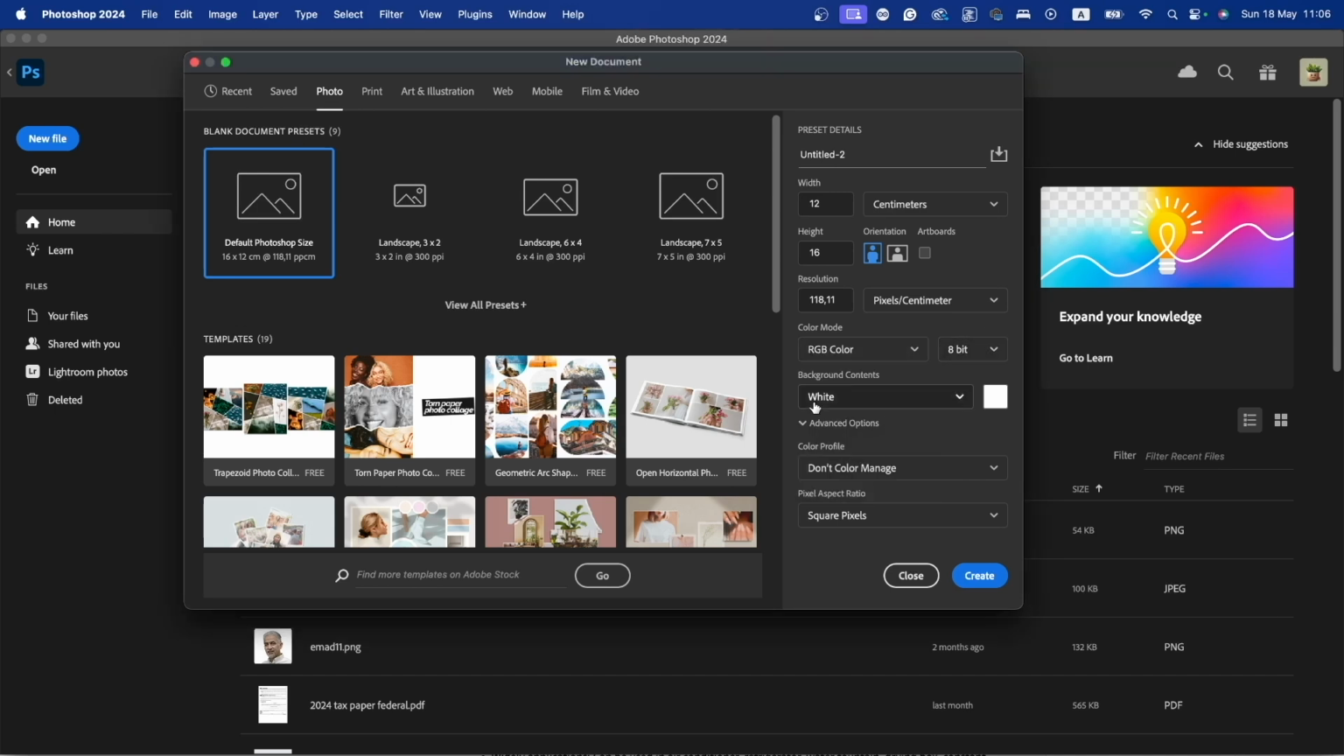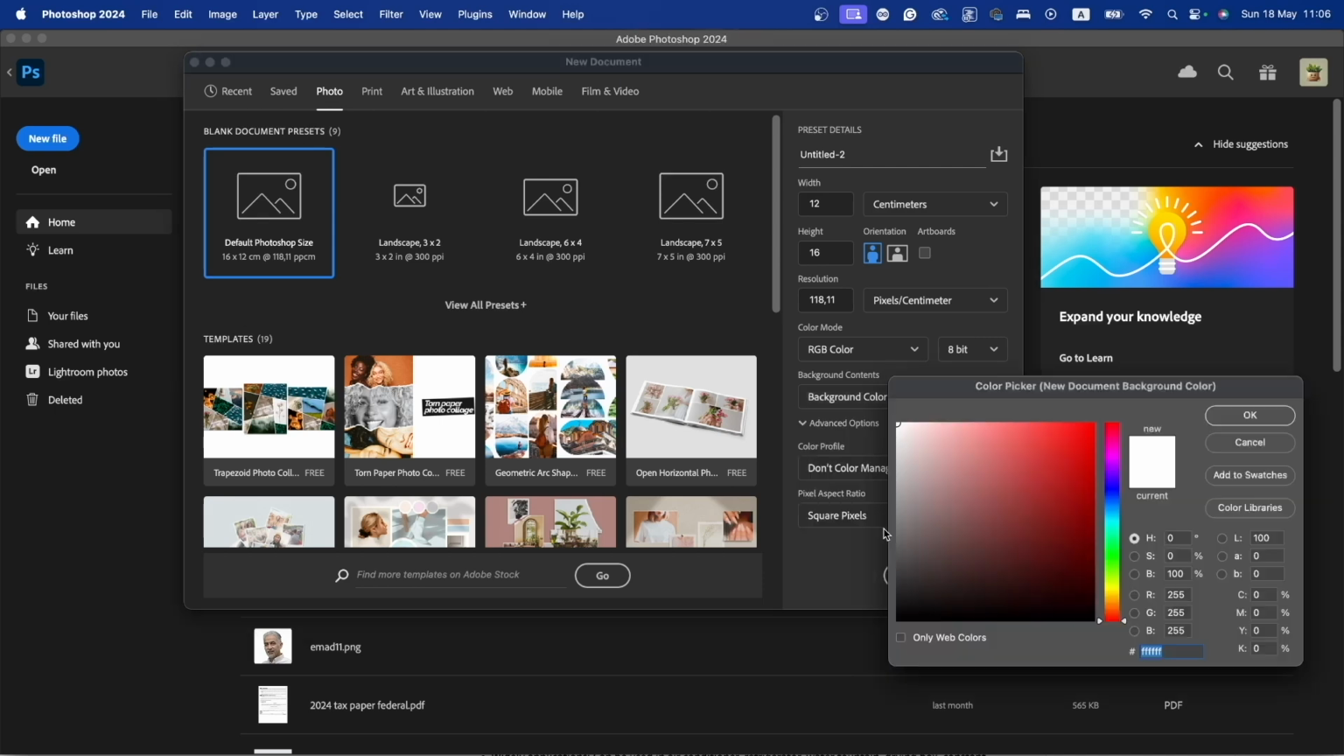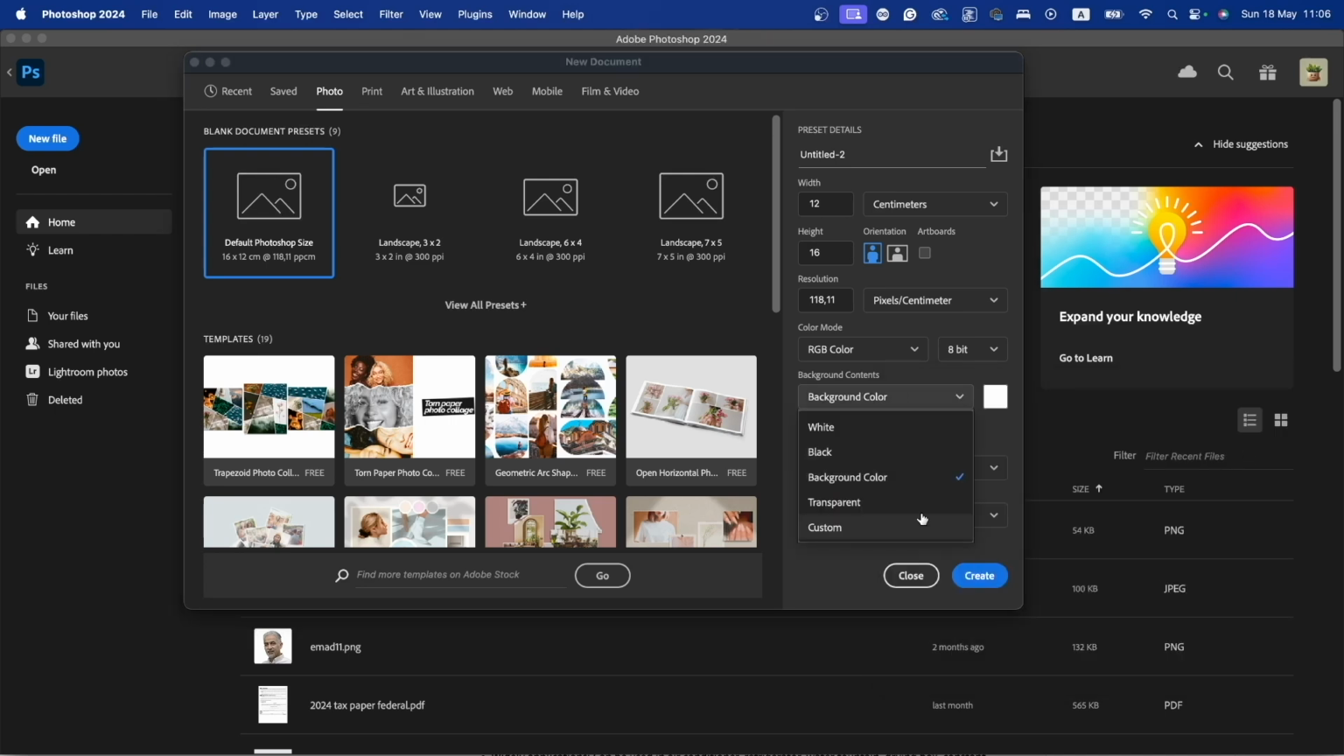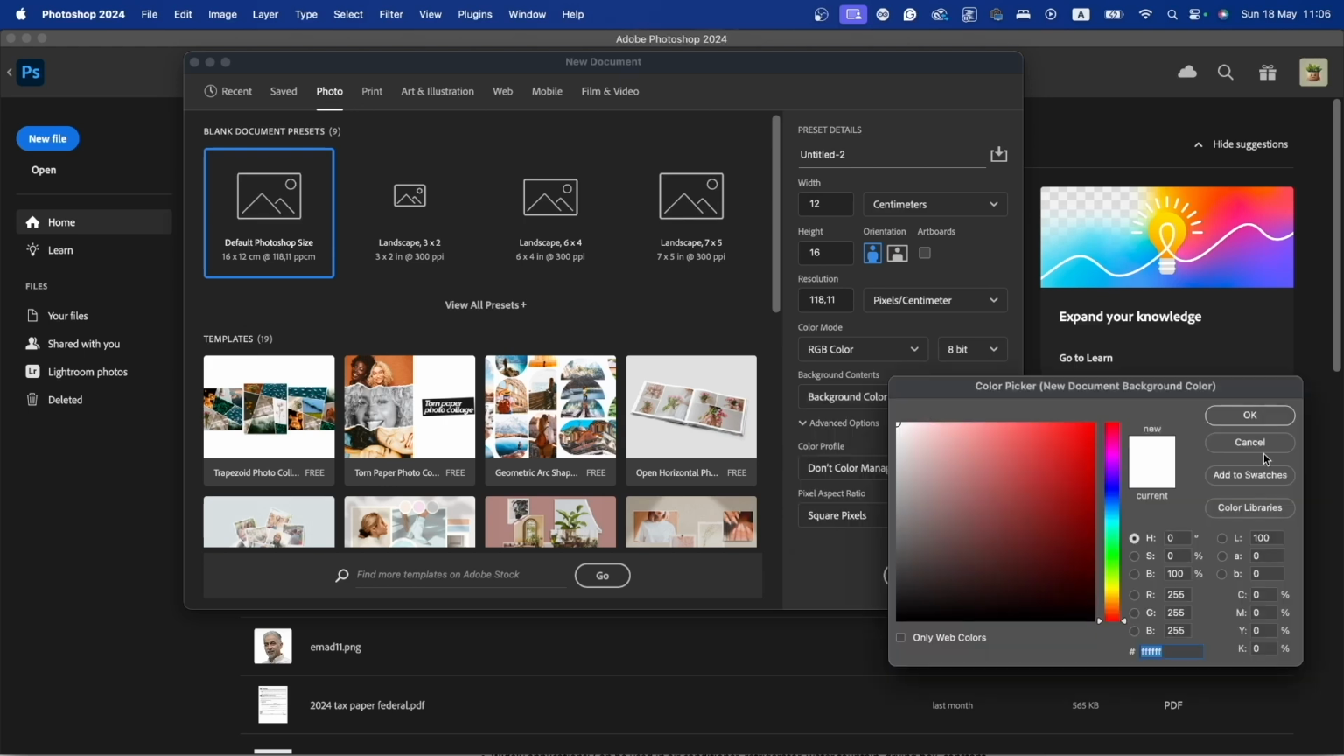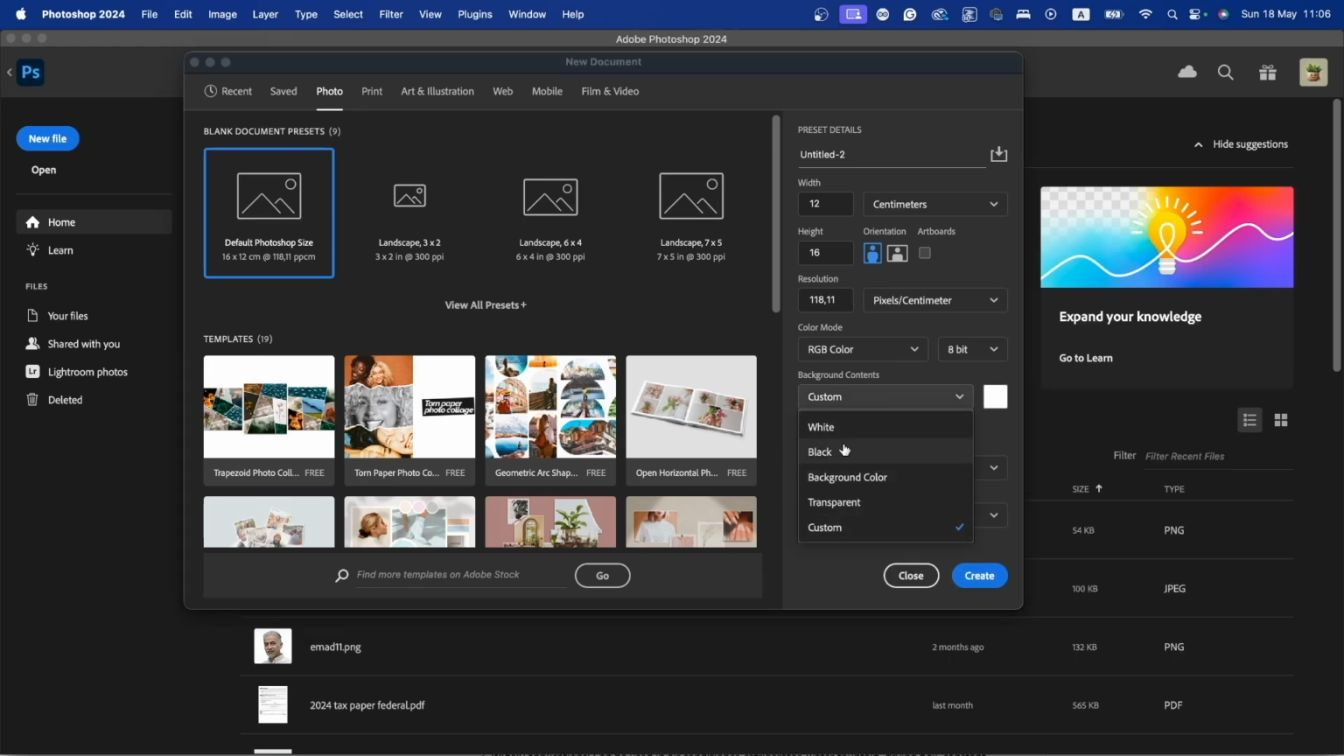Let's assume we're just doing a digital work. Now background content is the first thing that you see when you make this project. So you can choose a different color. By default, it's white. You can turn it to black. If you choose background color, you can choose something from here. You can also do transparent, no background, get yourself a PNG. And then we have custom for you to choose a specific set of colors. So these are the different things. Let's go with white for now.